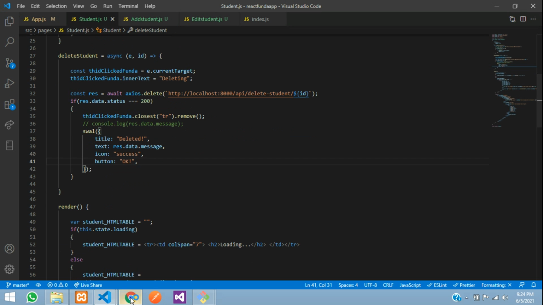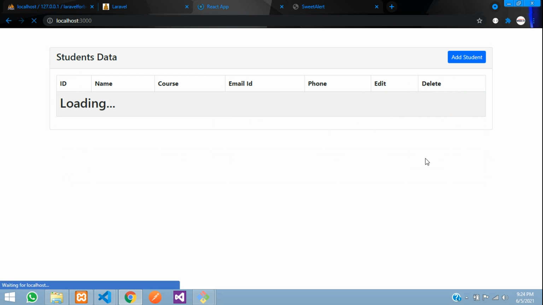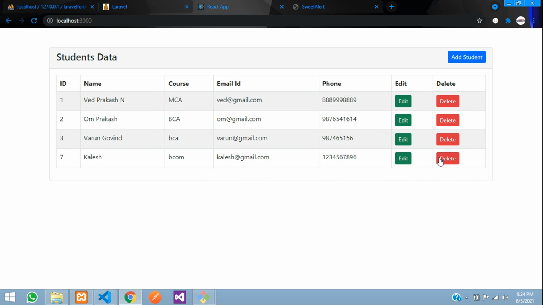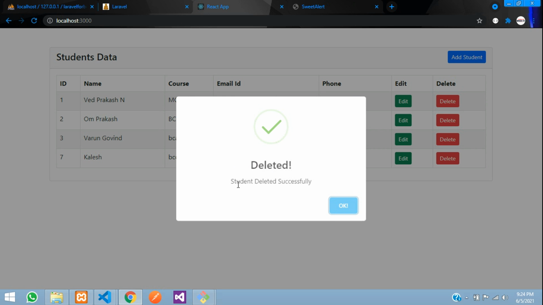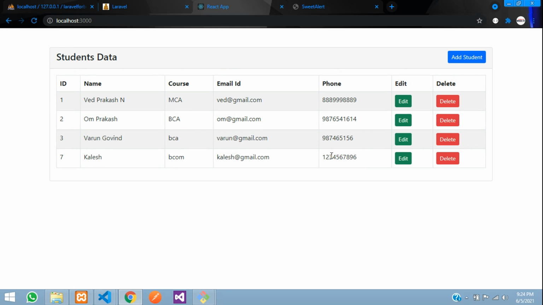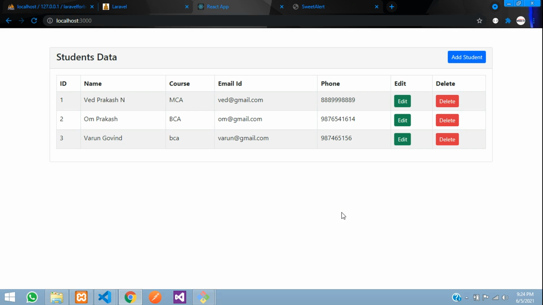Okay, let's get back, refresh, delete. So deleted, student deleted successfully. Okay, so that deleted data is not there. Let's delete this college also. Click on delete, deleting, and it's deleted. So student deleted successfully. Okay, so guys, we have learned how to integrate sweet alert into a ReactJS application.